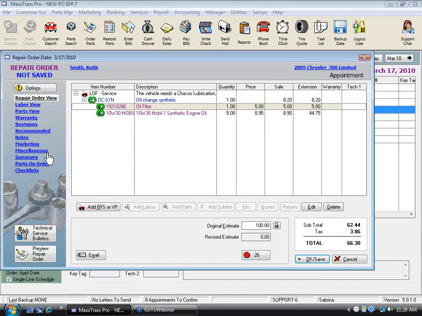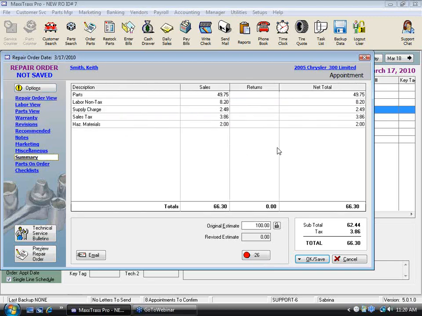So now I've got it down to, when I click on Summary, do I have it? Yep, here's my $2 hazardous materials fee. Okay, so when I total this all up, it's still going to be $59.95 plus sales tax and my supply charge. So that's how we're sticking to that.